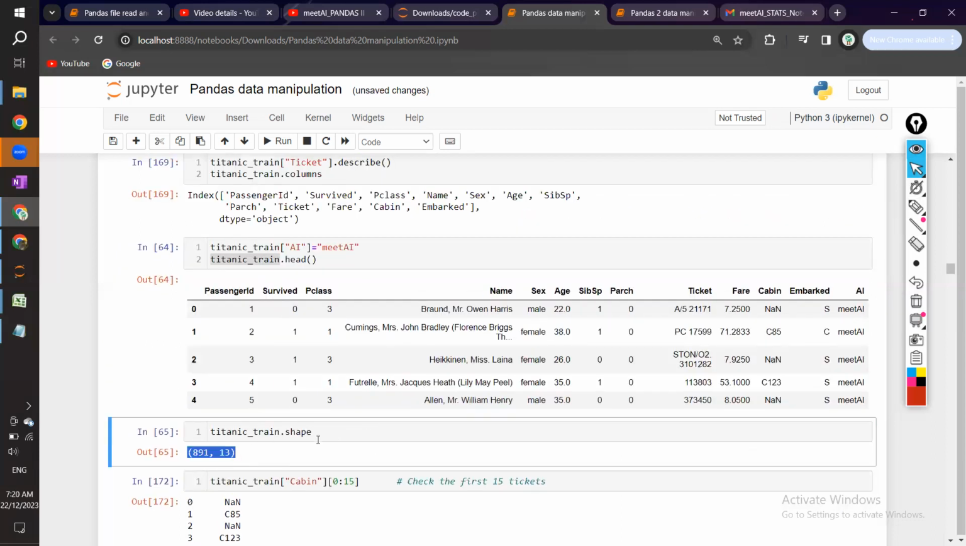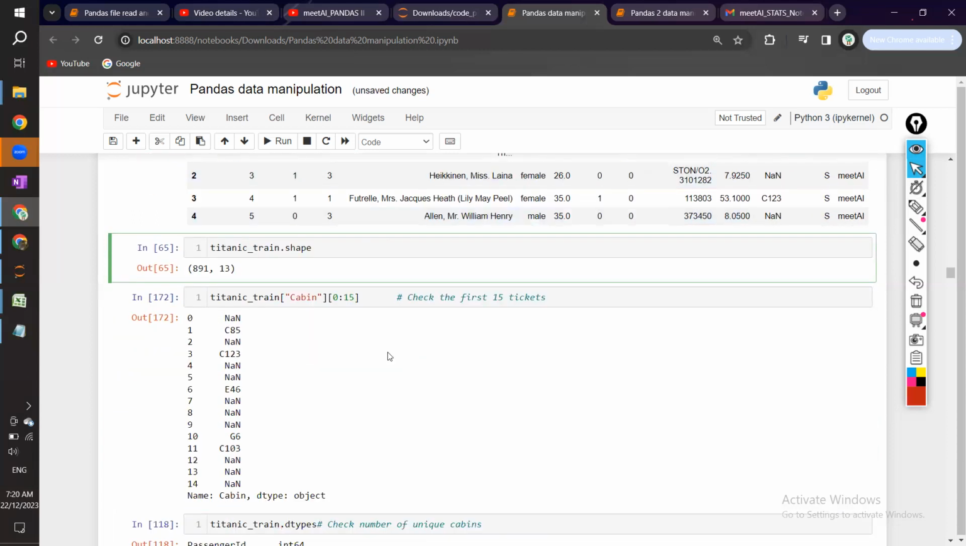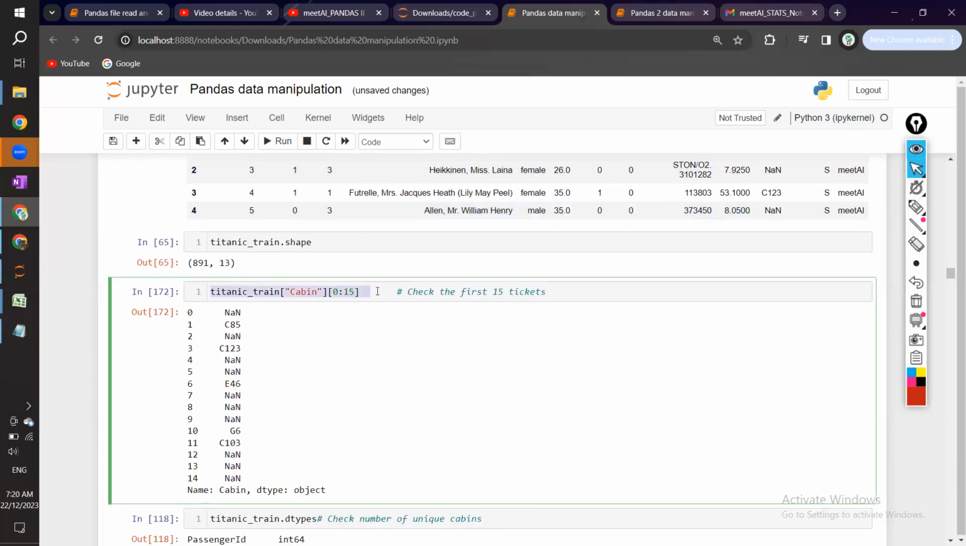If you are not aware, shape is a simple pandas attribute. It will give you the number of rows and number of columns. Over here earlier you used to have 12 columns, but since I have created one more column, now it has become 13 columns. Fine. So after that, cabin, how to access.